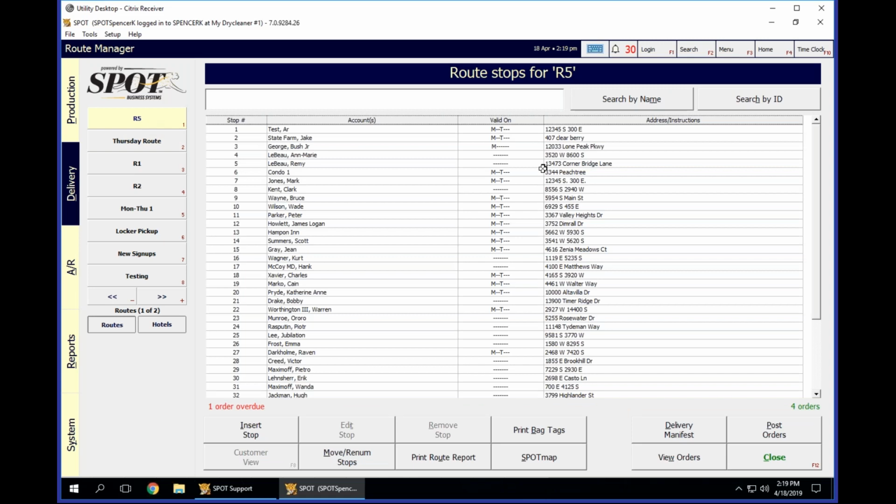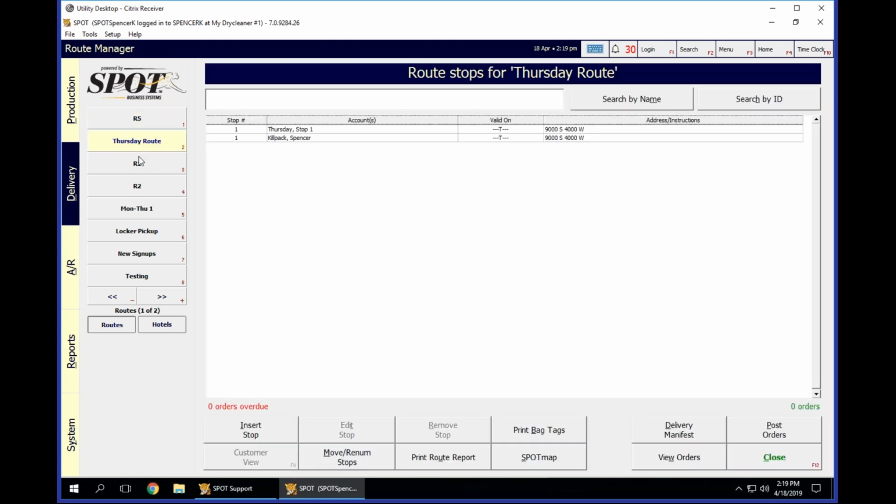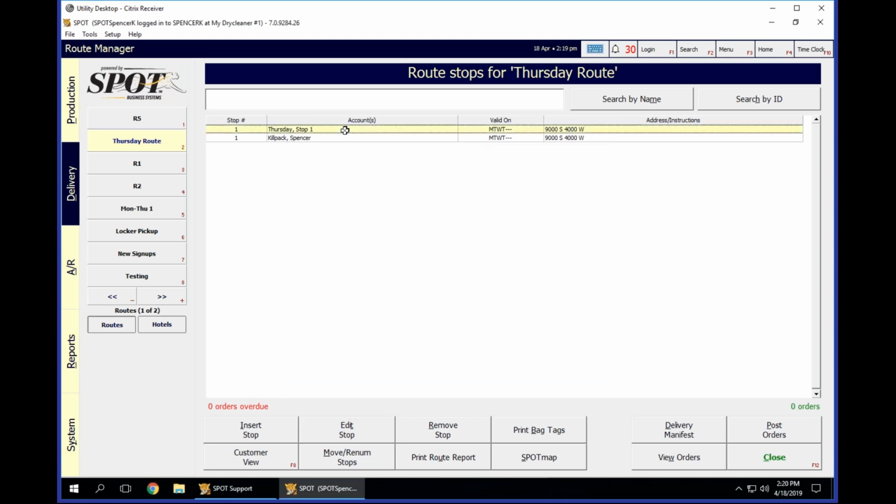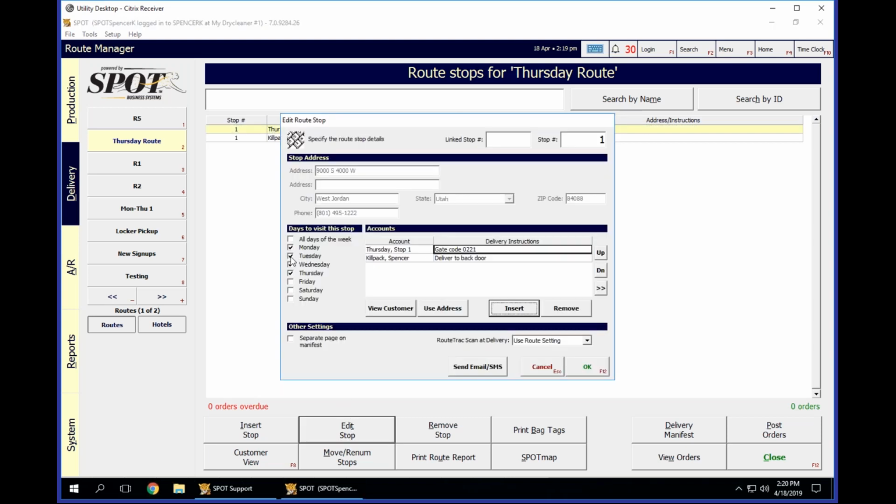So if I come back to a route that we've already created, let's come up to route 5. You'll see I've got a number of different configurations here, some Monday customers, some Monday, Thursday customers. And by the way, just because we have a Thursday route with default days of Thursday does not mean I can't add additional days to this stop. I can always add additional days to a stop.